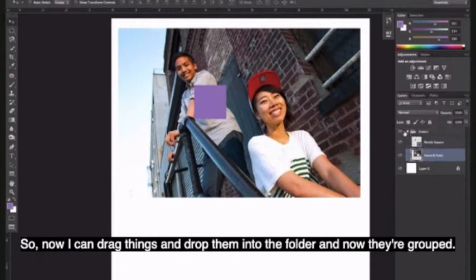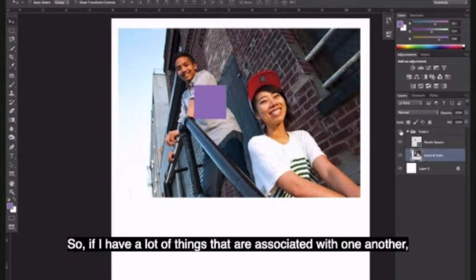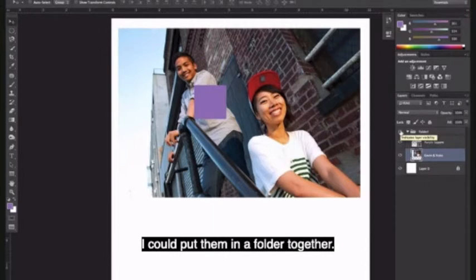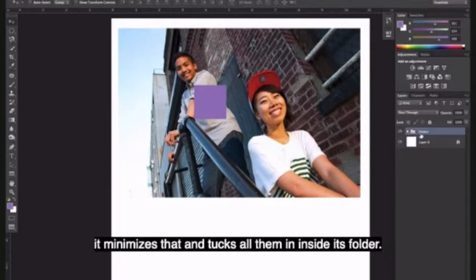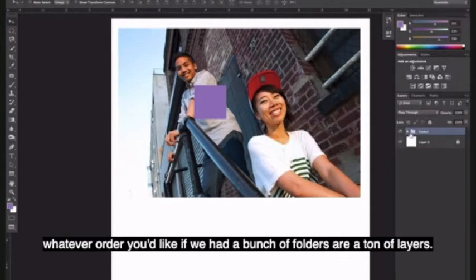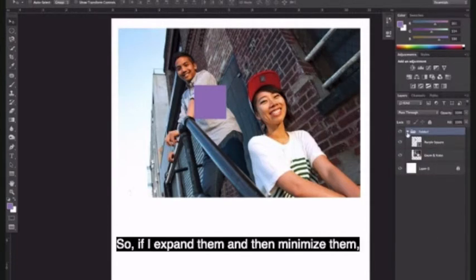Okay, so now I can drag things and drop them into the folder. And now they're grouped. So if I have a lot of things that are associated with one another, I could put them in a folder together. It just keeps our layers a little bit more organized. So if I click this arrow here, it minimizes that and kind of tucks all of them inside of the folder. And then again, you can rearrange things in whatever order you'd like if we had a bunch of folders or a ton of layers. So if I expand them and then minimize them, you can see what happens there.